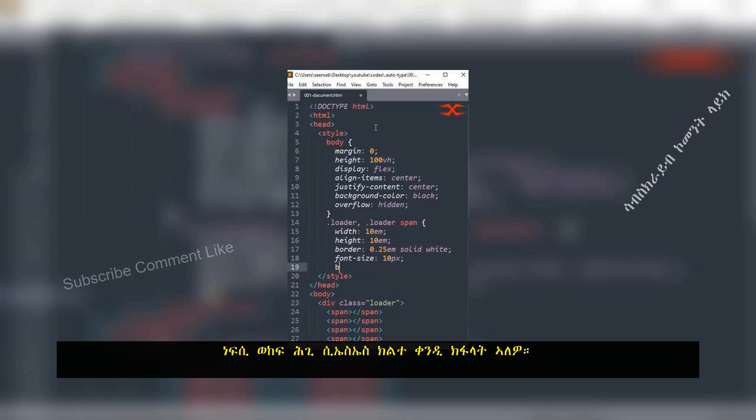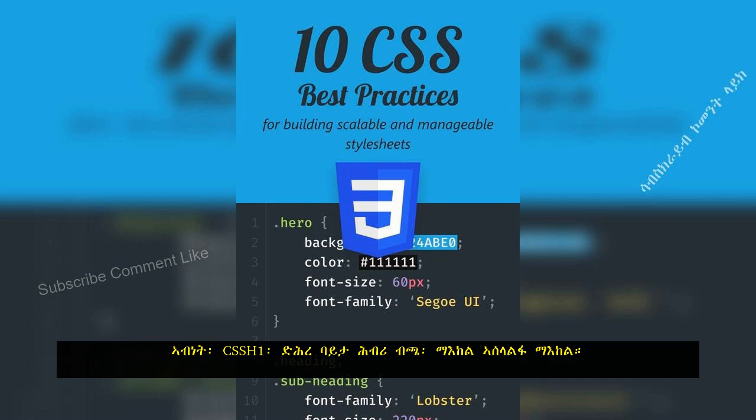Each CSS rule has two main parts. The selector targets the HTML element. The declaration block defines what the element should look like. Example: h1 { background-color: yellow; text-align: center; }.